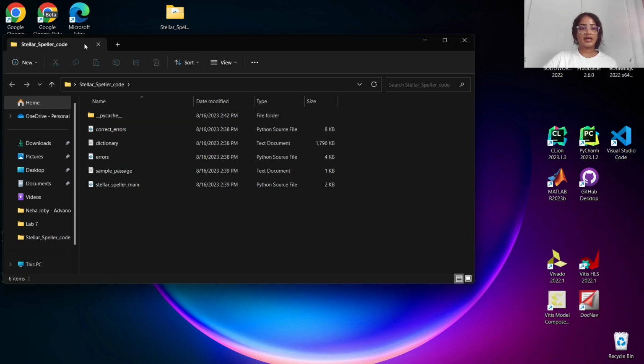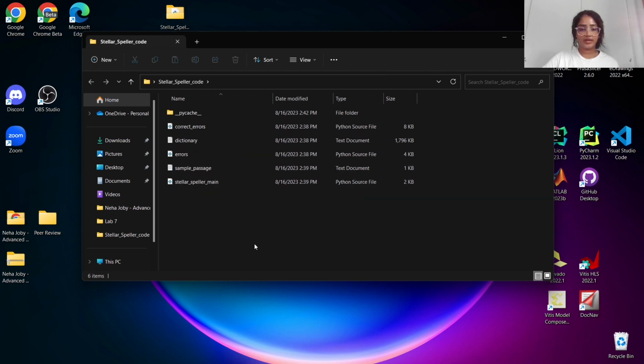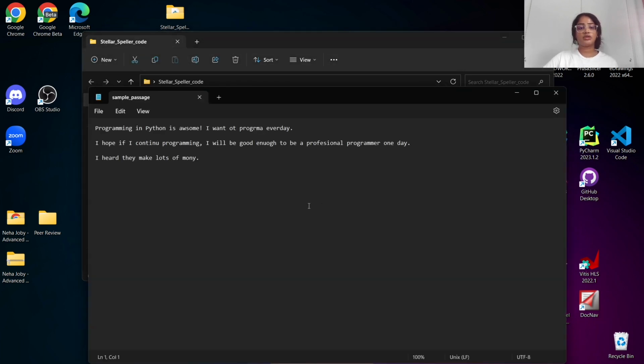So here's my folder. I labeled it as Stellar Speller Code, and as you can see, it has the 3 Python files, as well as the dictionary text file and my sample passage. Remember my blog that I wanted to post that had a ton of mistakes? Yeah. So as you can see, you can edit this file and put in your own passage, but this is what I want to get corrected.